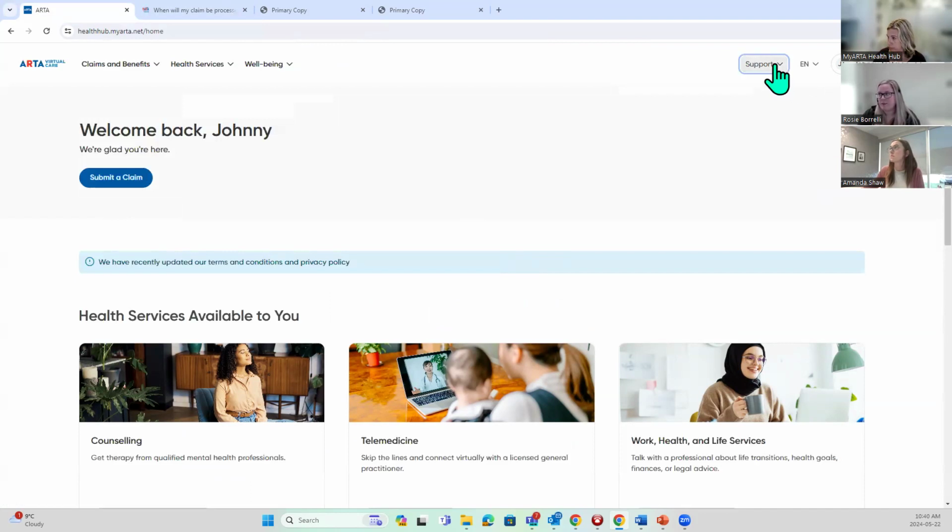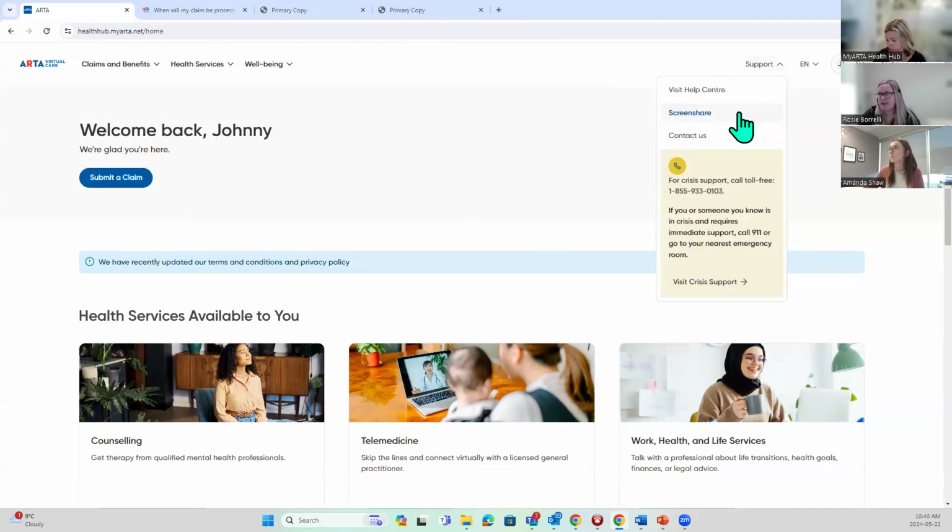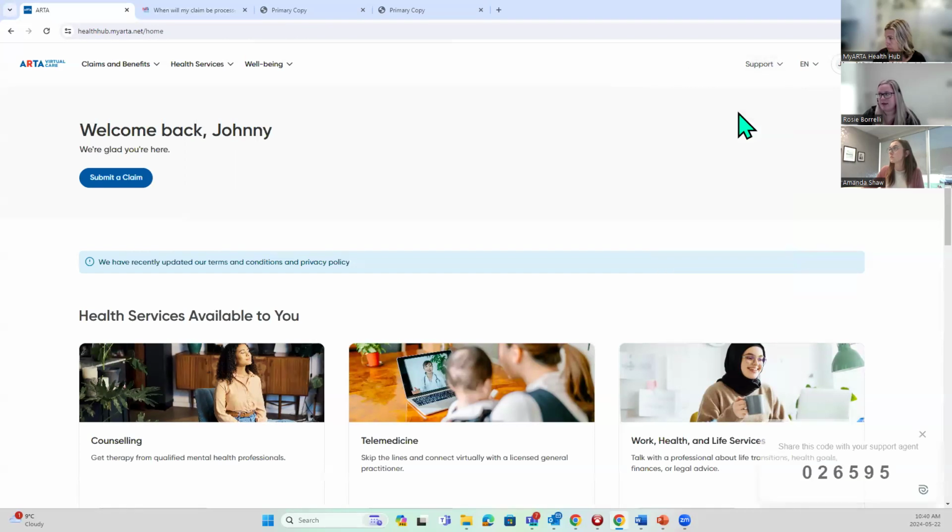If we click on Support, and then click on this Screen Share button, it's going to populate a 6-digit code in the bottom right-hand corner. You will then give that code to the ARTA Member Service Administrator, and this will allow them to see what you see on your screen in real time. They will also be able to help you navigate around the site and answer any questions you may have.